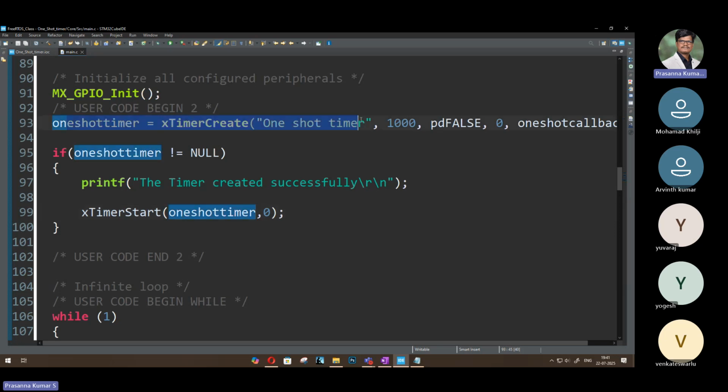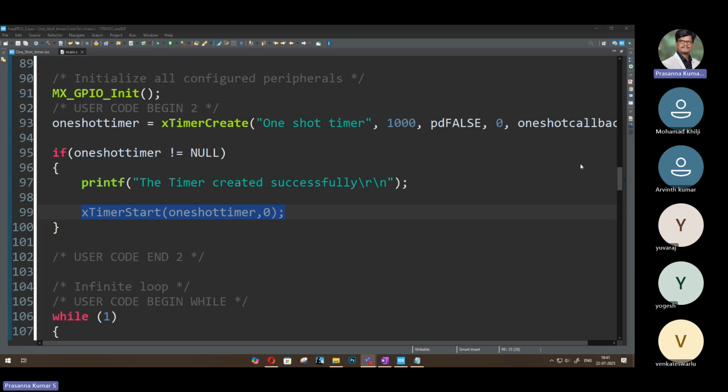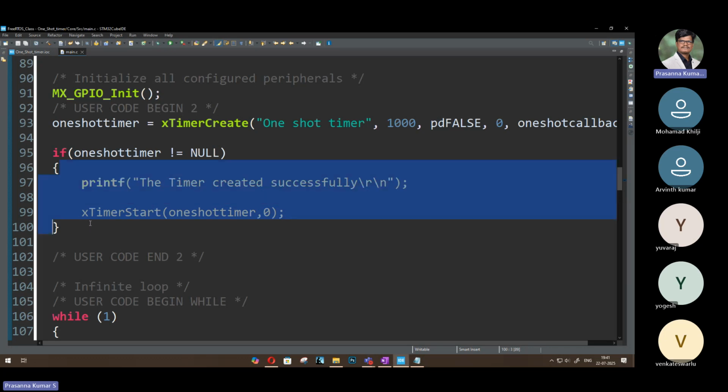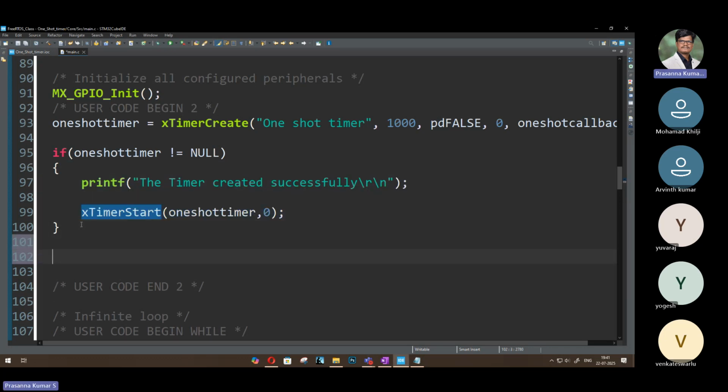So I have created a timer with all these parameters. Then I'm checking if the timer is created properly. If it is created properly, I'm just printing "timer created successfully," and then I'm starting the timer. Instantly I'm starting it. After this, I'm just going to start the scheduler, because after any operation, we just need to start the scheduler.